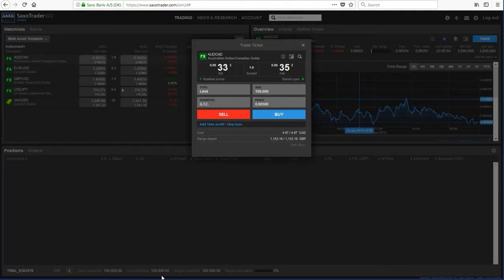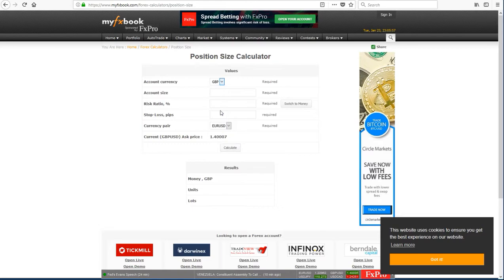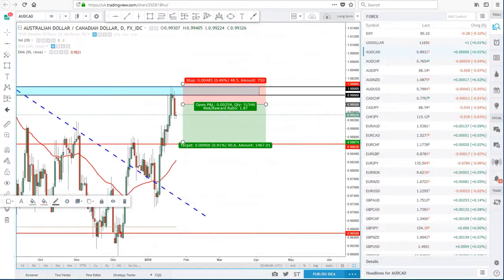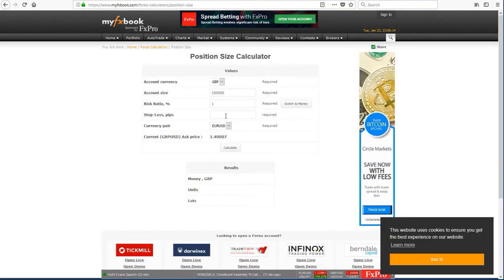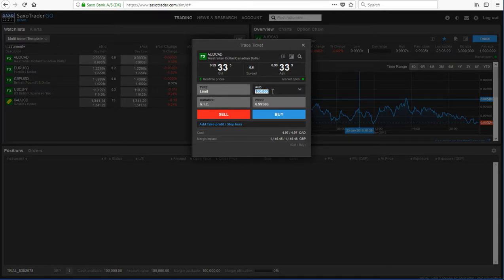We've got £100,000 in this account, it's all GBP, so we change this down to pounds, 100,000. We want to risk 1% of our account. Now it's asking for a stop loss in pips, so we click there, and it tells you here 48.5 pips plus a little bit of spread. The spread's about 1 pip, so we can do 50 pips. We put in 50 pips, then go down the drop down menu, change it to Aussie CAD, and there in the units is what we need. So we can do 347,000, that's what we want.